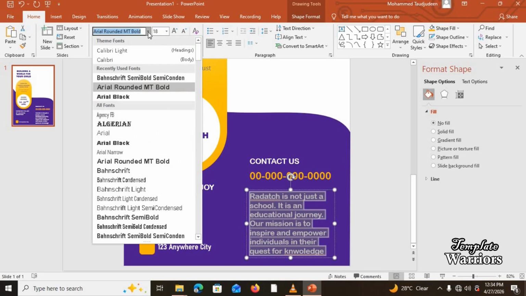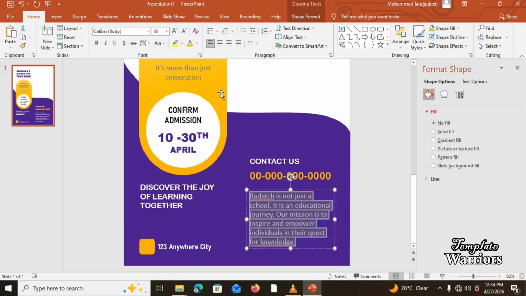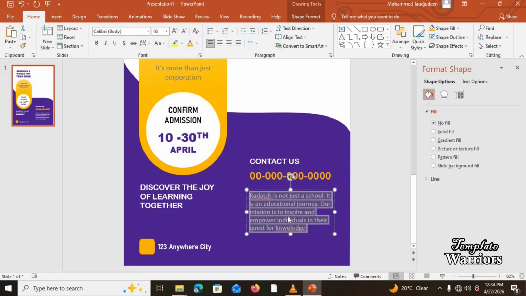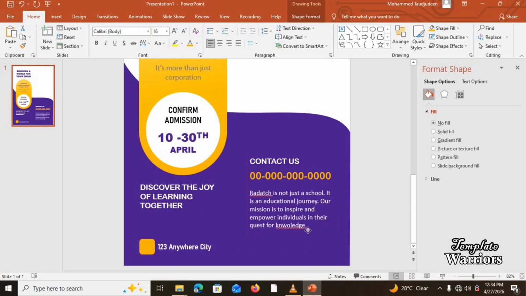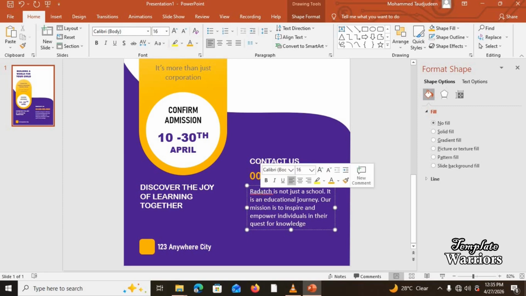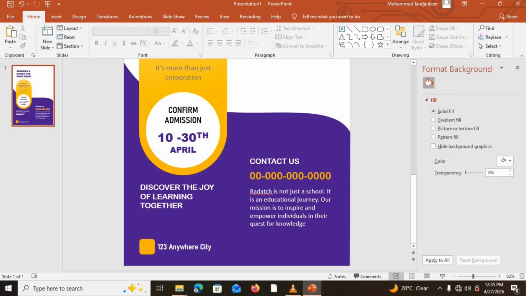With the font, I'm going to choose Calibri, and the size, I'm reducing it to 16. Alright, so I think this one, the knowledge was strongly spelled. So the Radach, that's the name of the education institution.